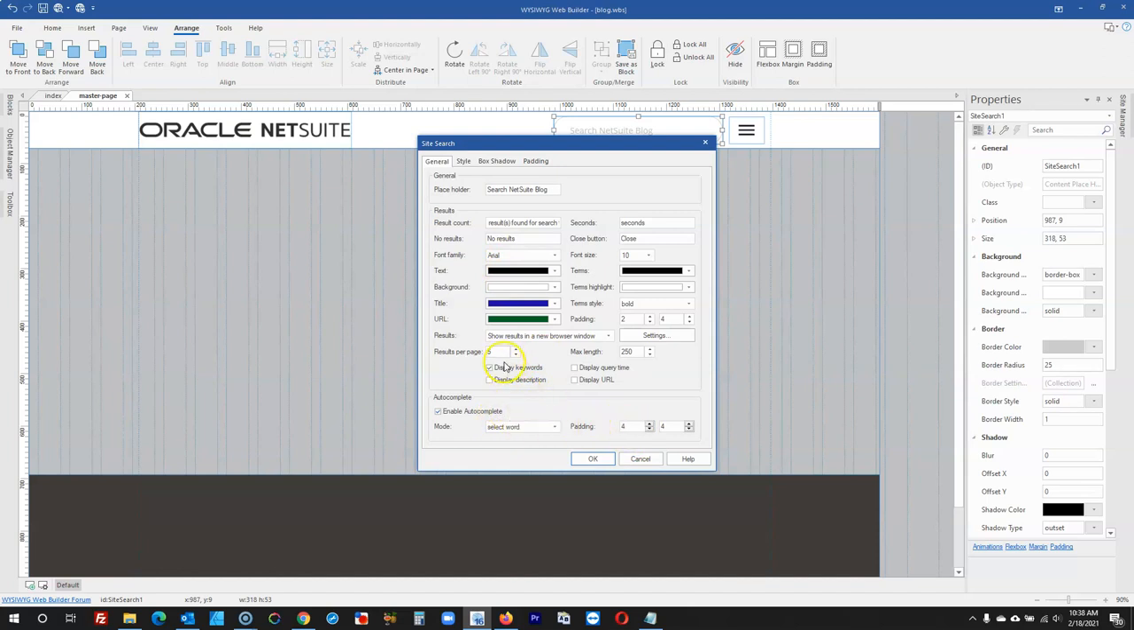So at this point, I'm still trying to get the appropriate configurations done so that I have my site search tool work in the way I want it to. So that's the search results. Those are the colors, those are the font properties, the text, and all those things are all here. Once you double click on the search tool, you have all those options to work with.